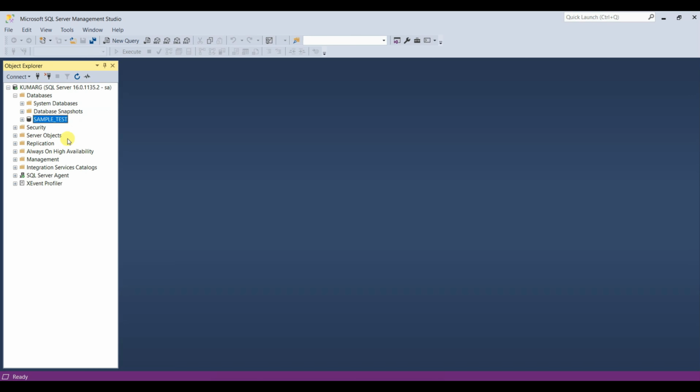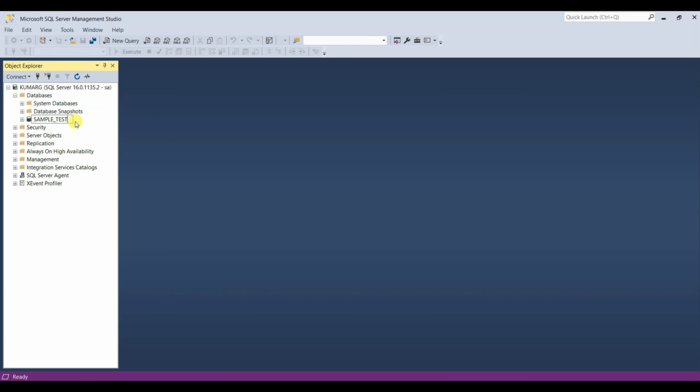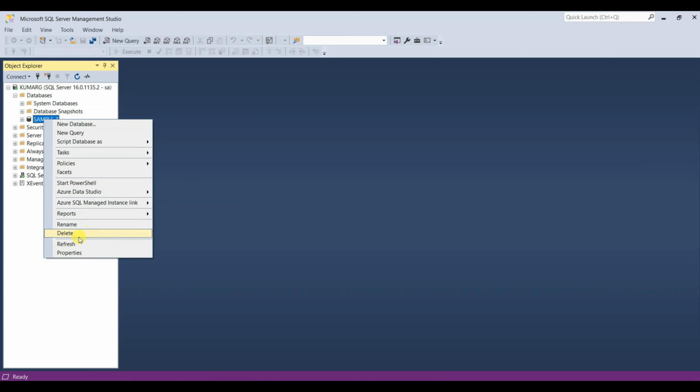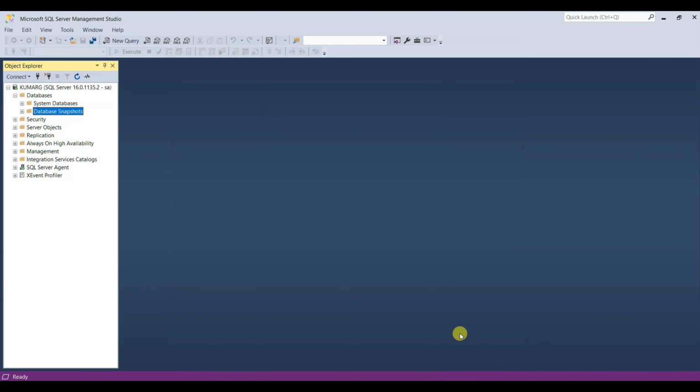See here, the database was created. To rename this database, right click on it. See here, we can rename. Sample test is there. I am renaming it to sample T. If I press enter, this will get renamed. If we want to delete the database, right click on this, and here you can see the delete option. We can delete. See here, click on the OK button. So the database got deleted. In this way we can create, delete, and rename the database.